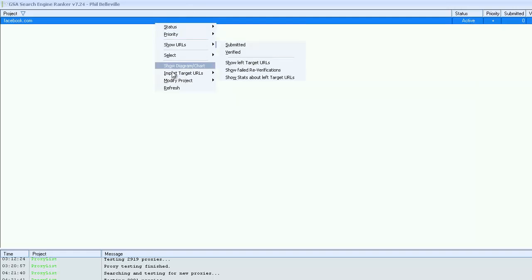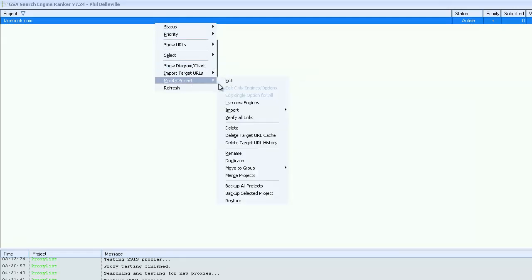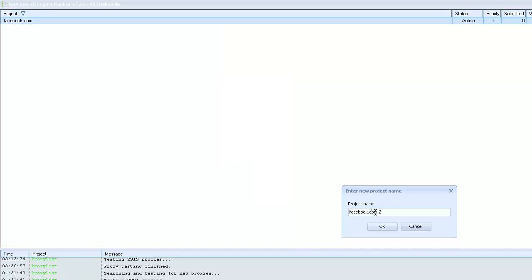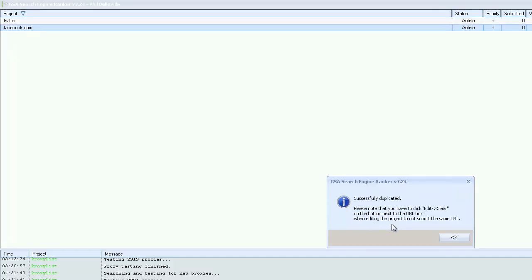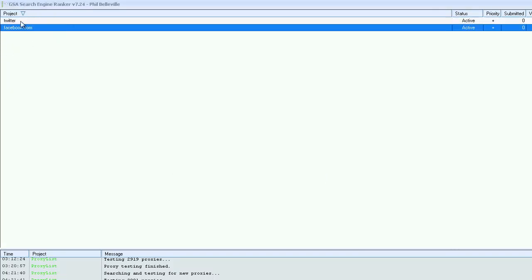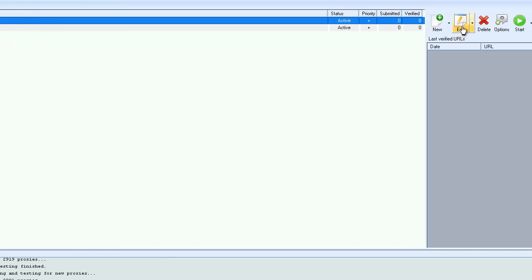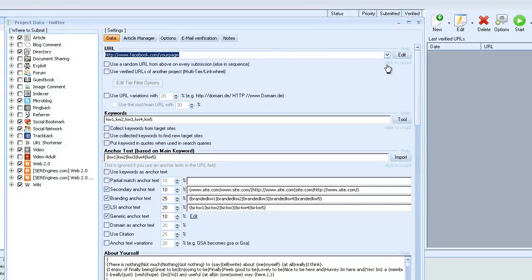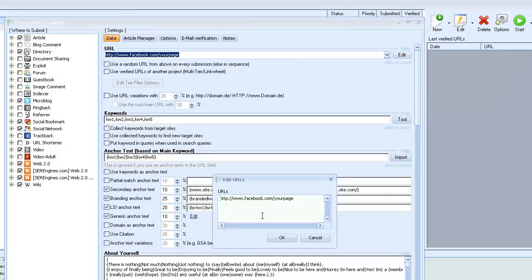In addition, in here, you've got this modify project button. It has a lot of key features. For instance, you can rename a project. You can duplicate a project. For instance, right now, we just did the Facebook. Let's say we have a Twitter for the same client. Whoops, misspelled that. Let me fix that. Okay, so now all we have to do, if it's for the same client, same niche, everything, go in here and just edit the Facebook URL to the Twitter URL.